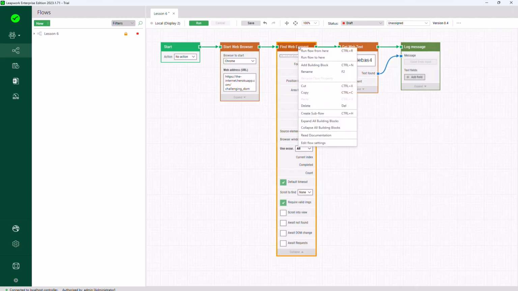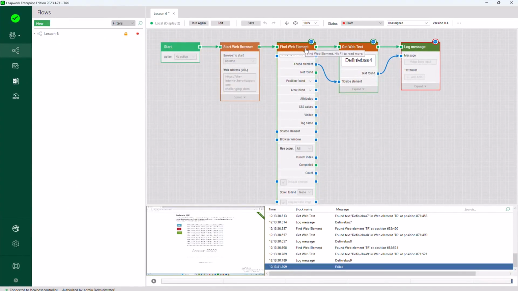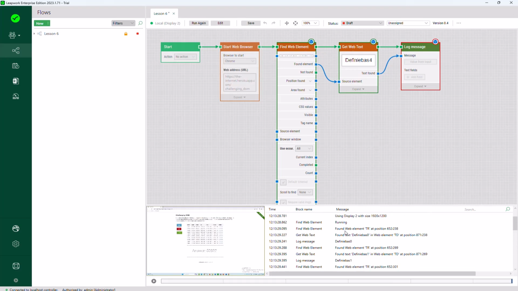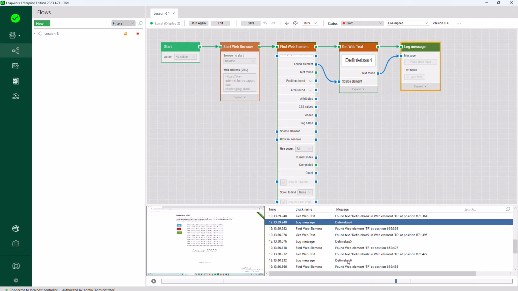Let's run the flow. By running the flow, we can observe that it iterates through all the rows, selects the fourth column, and prints the text inside the cell.